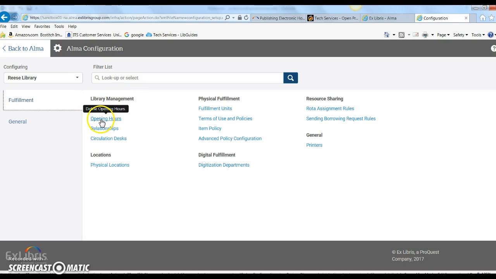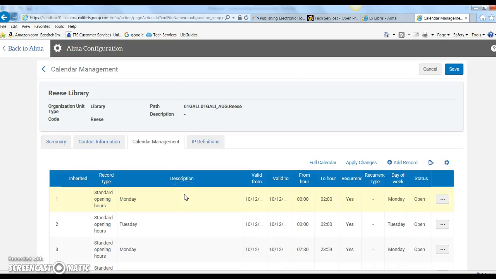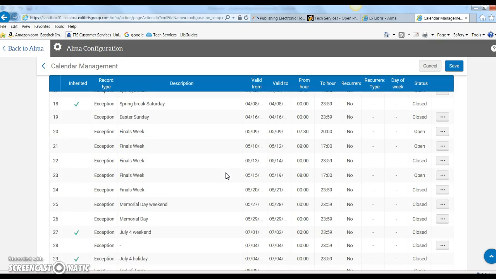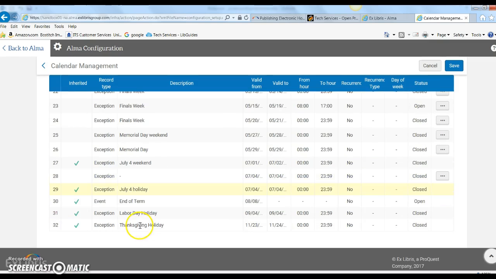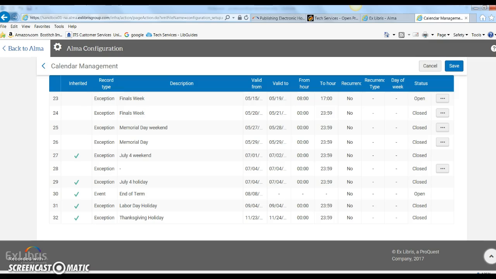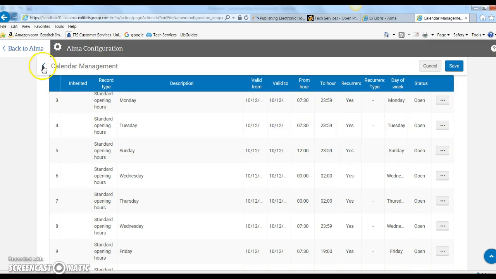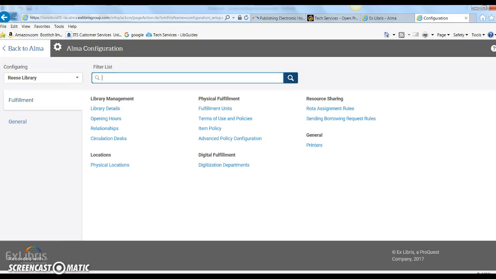So under library management, you've got opening hours, and I really like the way this looks. This looks a lot cleaner and easier to see. Here we're looking at one of the library calendars, and you can see the events and exceptions that are inherited from the institution calendar, and they have the green check marks. This is just so much easier to see than how it looks currently.